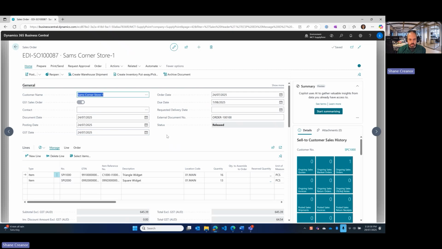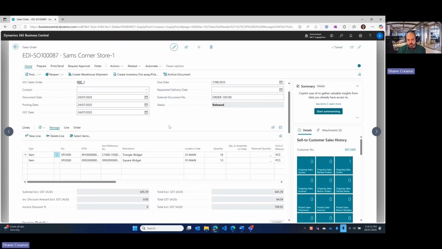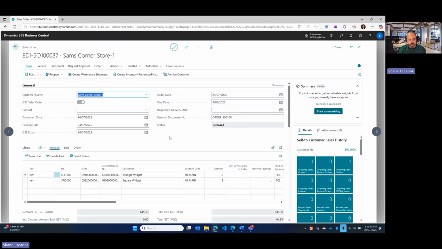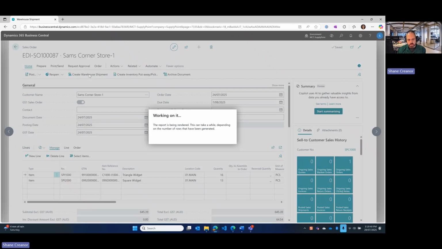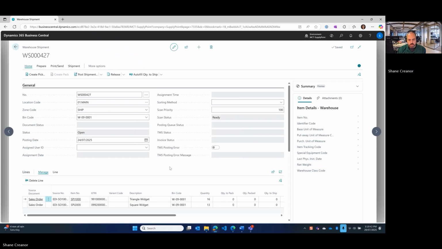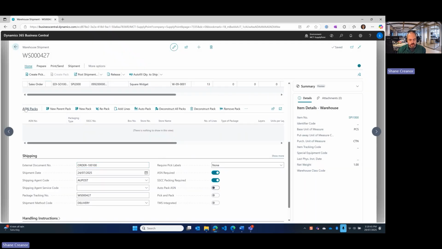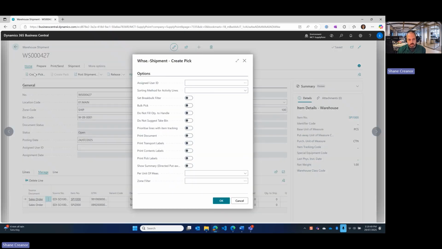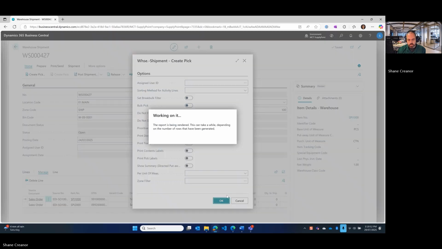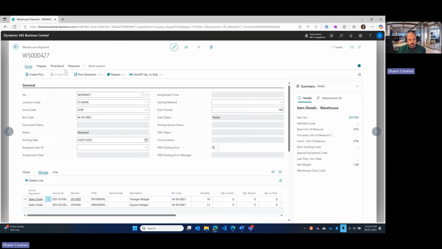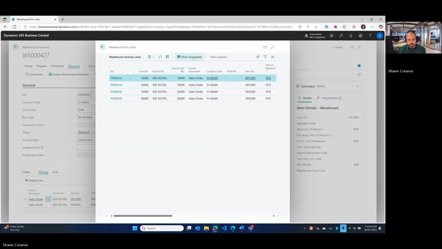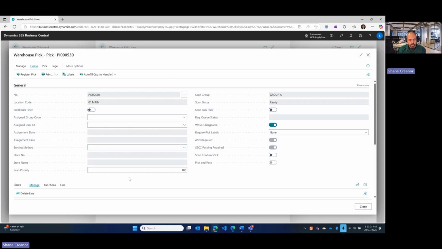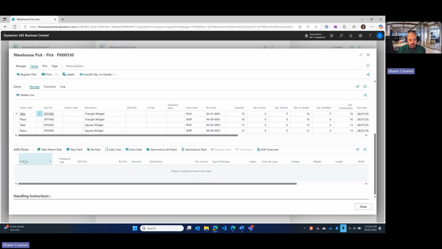Okay. This is a normal BC sales order. There's nothing special about this. All it's done is carried everything across onto the sales order from the retail order. So we'll go ahead and pick and pack this. So we go and create a warehouse shipment. And you'll notice on the warehouse shipment, there's this new fast tab called ASN packs, which at the moment has got nothing in it. We'll go ahead and create a pick. And let's have a look at that pick. Okay, so the pick as well has the ASN pack fast tab.